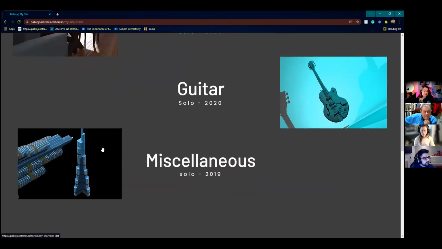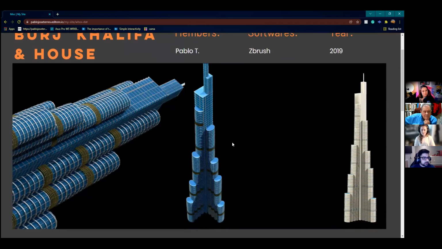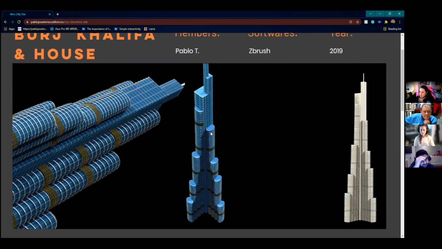Then there's actually the first time I did modeling here. It was done in ZBrush. This is the Burj Khalifa. Even though it was just cylinders and squares, I remember having a struggle making this. ZBrush didn't want to work for me. It was fun, but it was somehow really challenging.